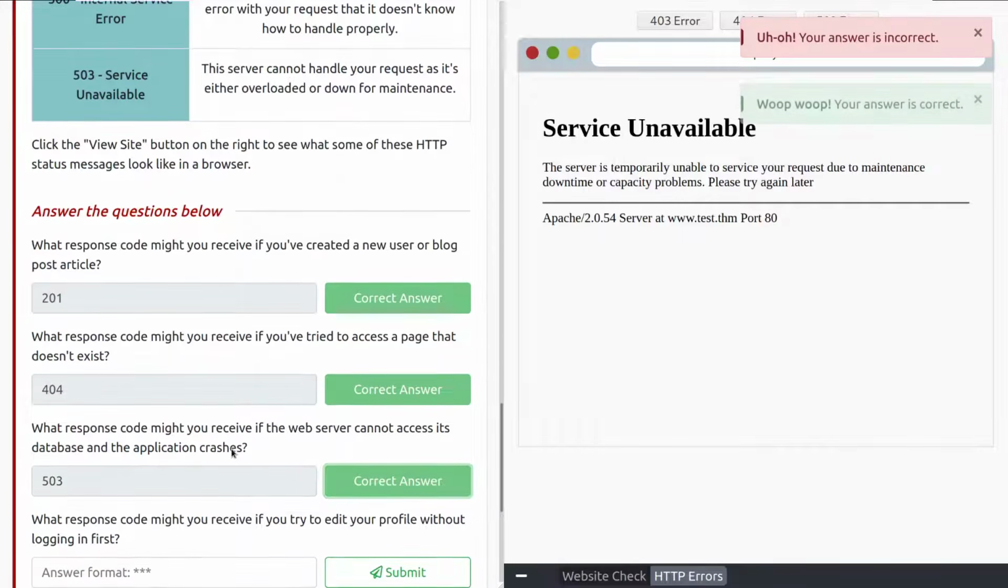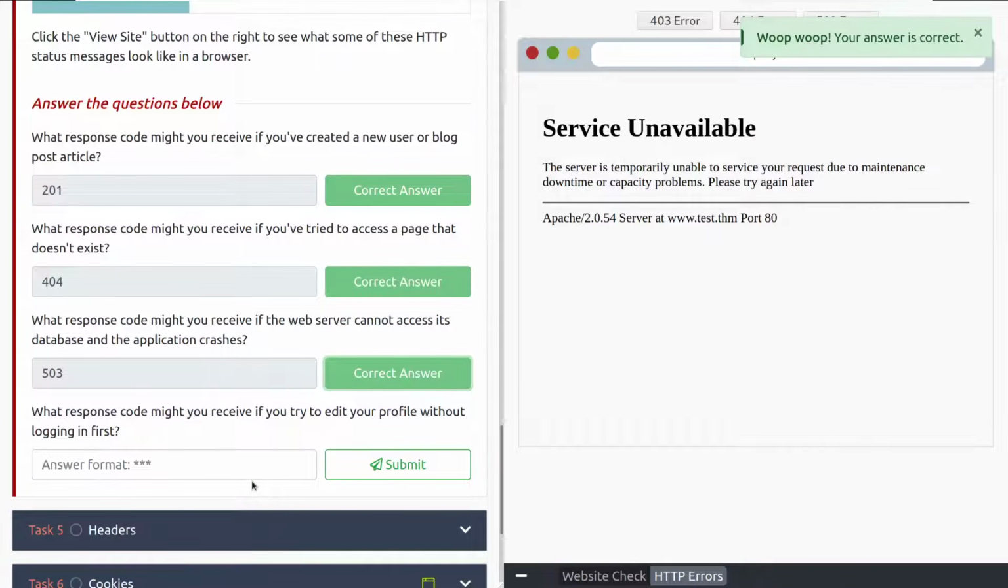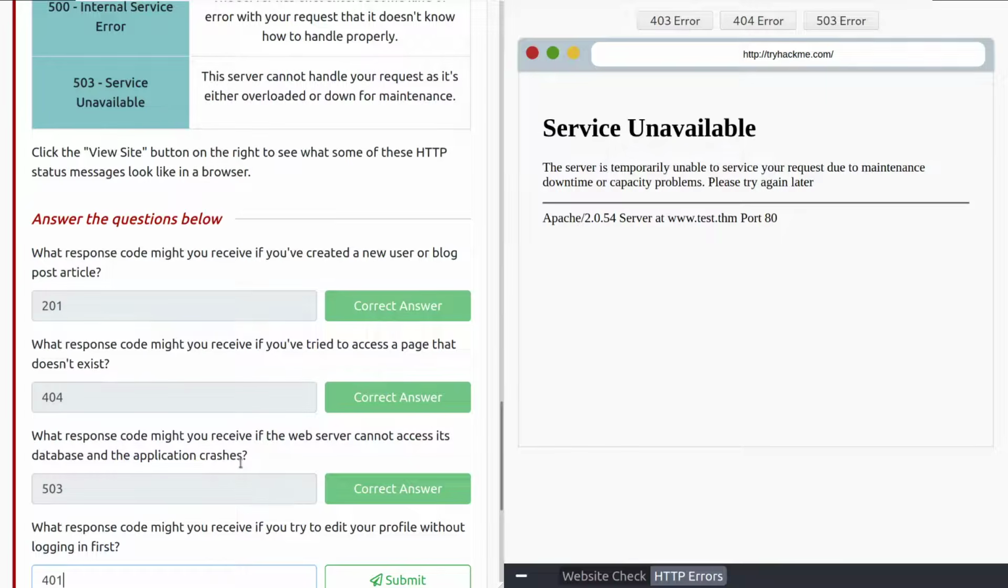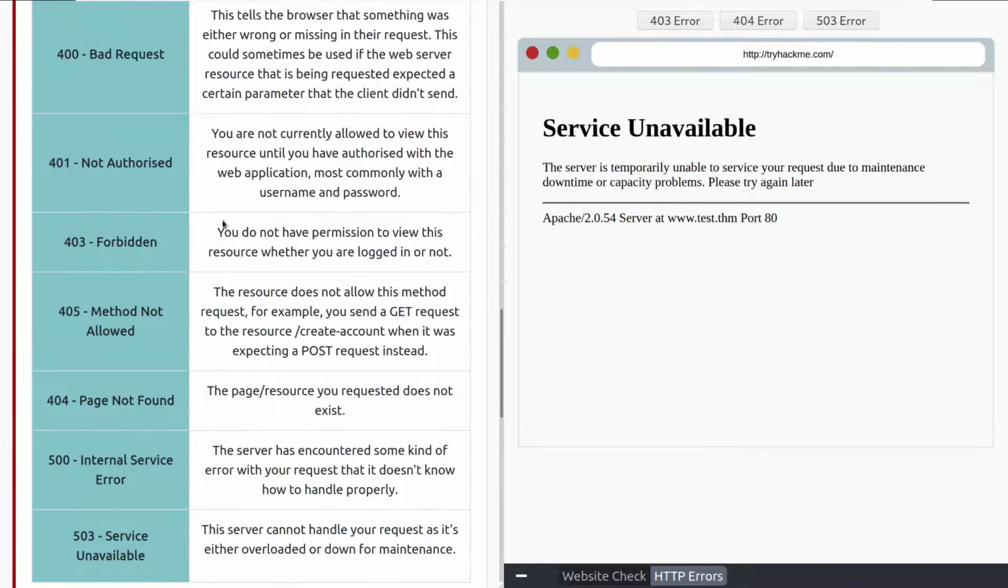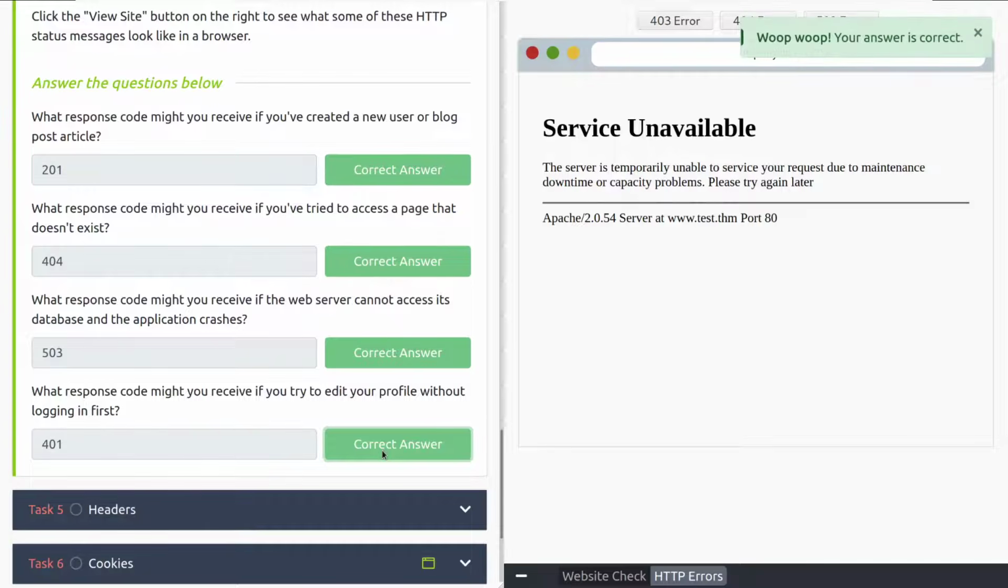Let's try 503 for that. And there we go. And what response code might you receive if you try to edit your profile without logging in first? That should be, I believe, a 401. Let's double check. Not authorized, so we need to log in. We'll go ahead and submit that. And there we go.